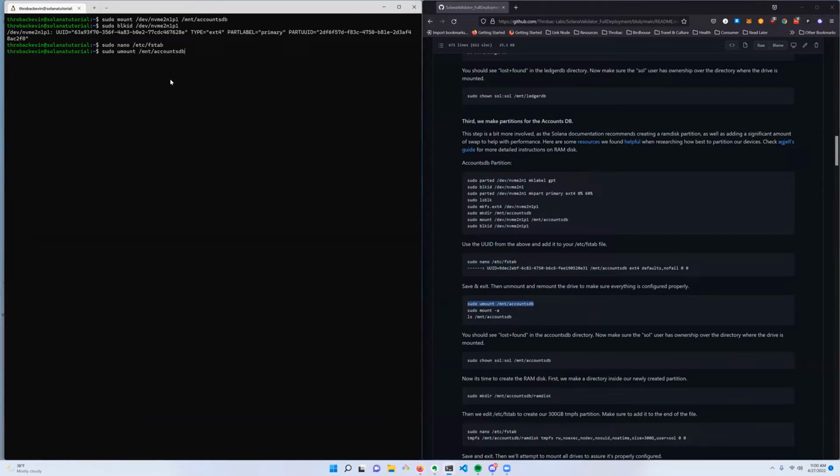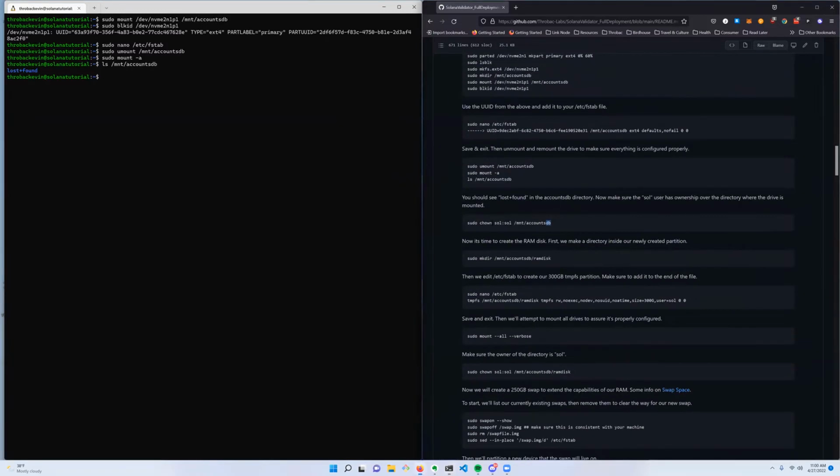Just as before, we're going to unmount and remount the directory to make sure that these changes have indeed been persisted. Great. And once again, making sure that the directory is owned by the user sole. Now we're going to create the RAM disk within this new partition and directory that we've created.